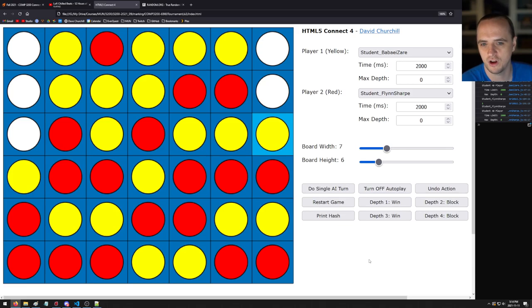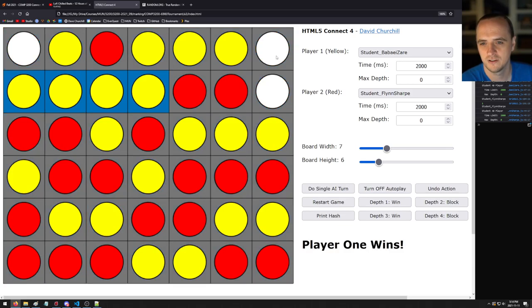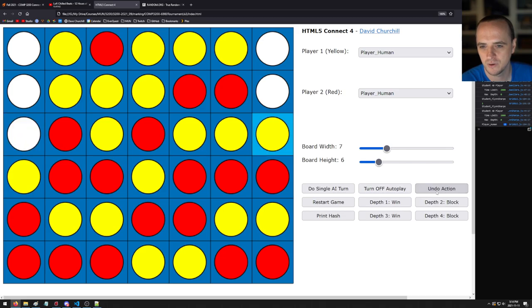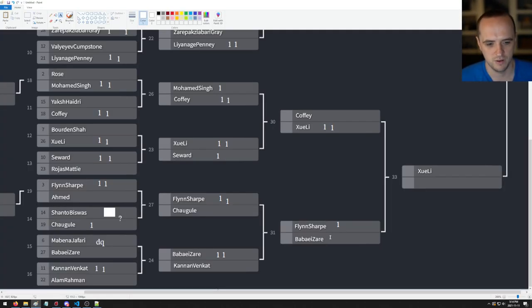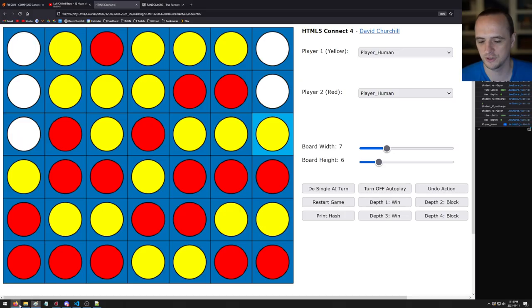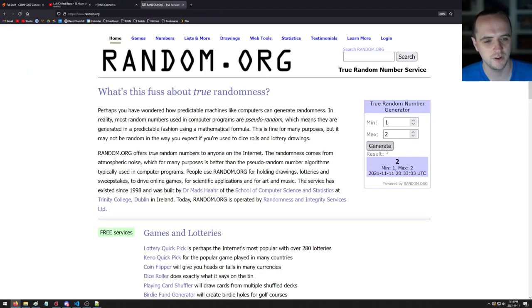This might be a draw. No, red, yellow. Oh, player one. What? Flynn. Let's see. Undo action. Red, yellow. Okay, that was a win for player one. Red. I see. So you were stuck there. Okay. So, Babe taking the win. I thought that was in the bag for Flynn Sharp. All right. So, Flynn Sharp is going to be player two.